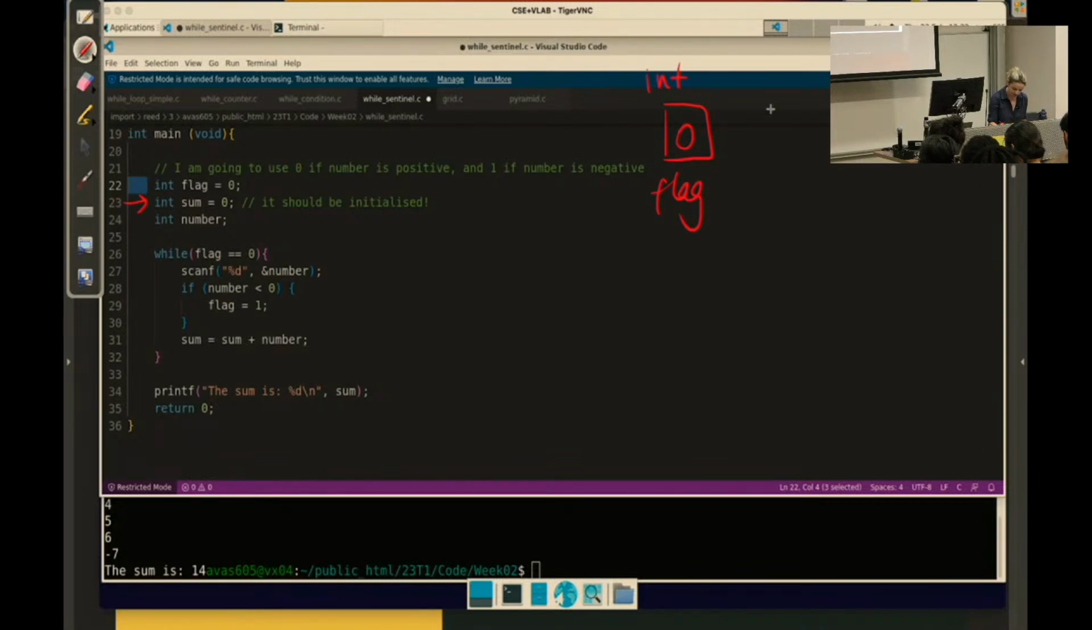Line 23, we've got sum, it is an int, and it's set to 0 as well. Line 24, we've got number, and it is an int, and it's got nothing in it right now. So we go into our while loop and we check, is flag equal to 0? So it's basically checking, is 0 equal to 0? Yes, it is, and it goes inside the while loop.